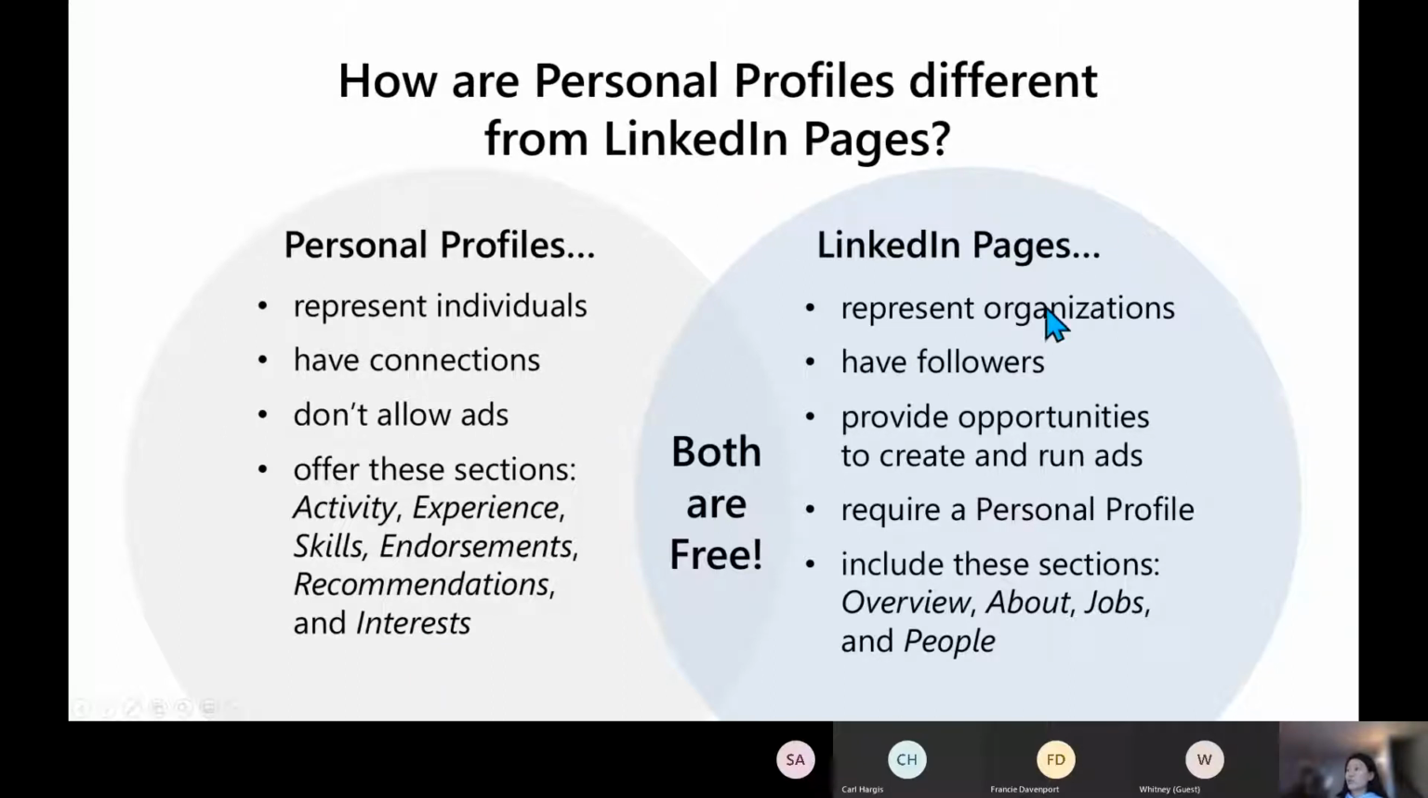What LinkedIn pages do is a representation for your organization. You have followers instead of connections, provide opportunities to create and run ads, and then require a personal profile. So for you to even have a LinkedIn page, you have to have a personal page. And then include these sections. You have an overview, about, a place for you to post jobs, and then a place for your team to interact with your customer base.